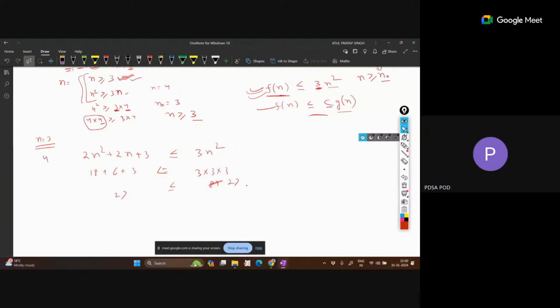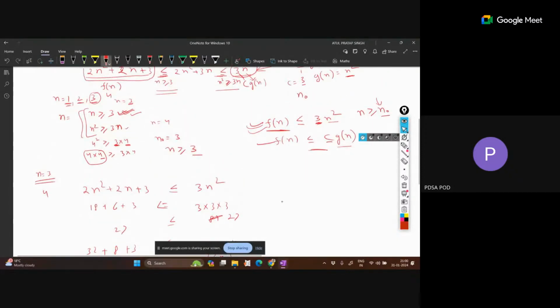But if you pass n equal to 4, you will get 2 times 16, which is 32, plus 8, plus 3, which is 43, less than or equal to 3 into 4 into 4, which is 48. You are getting this. This is the upper bound term. If you take n equal to 3 or any value after 3, this c times g of n part will always be greater than or equal to the actual f of n.